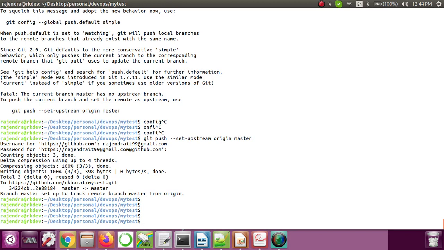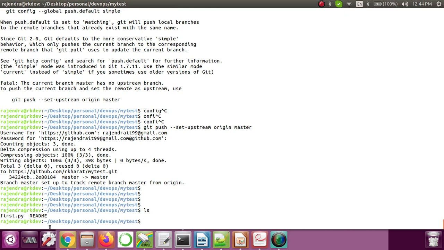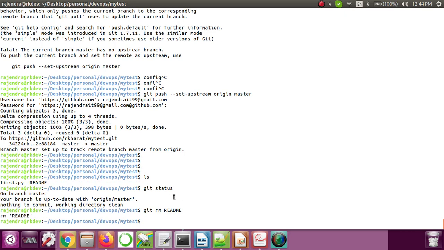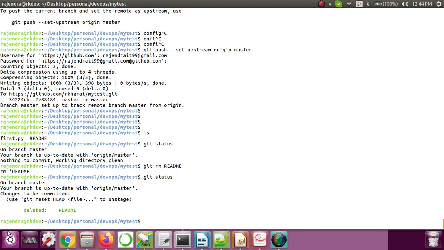Okay, so now we have two different files here. So what I'll do, I'll remove this readme file from here. Okay, so for that, let me show you the git status first. Git status is there. So what it is showing now, nothing to commit, working directory is clean. Okay, so now I want to remove this readme file. To remove, we know that there is a git rm command, remove command. So git rm and this readme. Okay, so now it has removed. Now if I do git status, you can see that it is showing deleted readme.